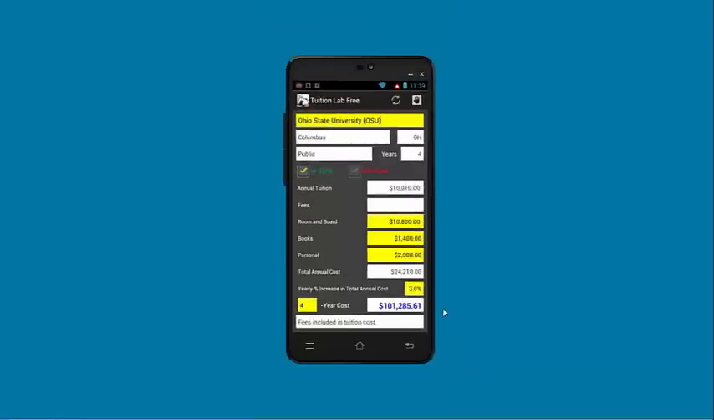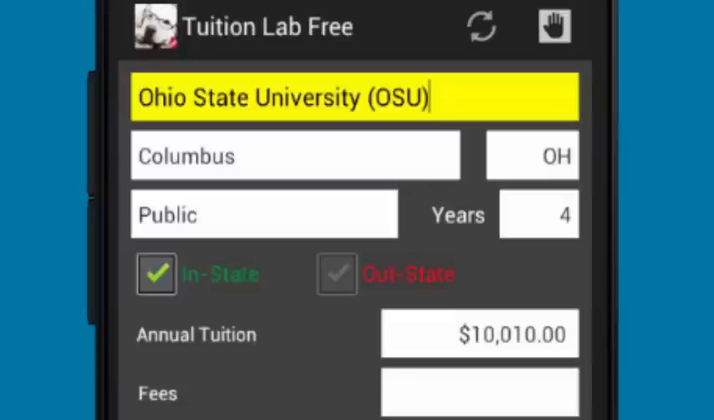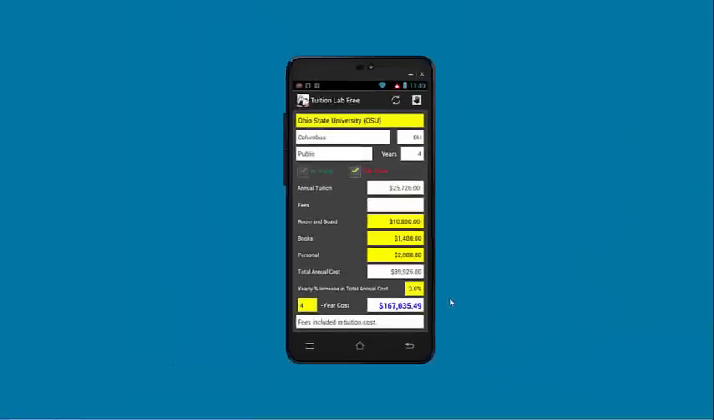But what if you live out of state and want to attend? Just click on the out-of-state checkbox and you'll see that it'll cost you over $167,000 to attend. Almost $66,000 more than the cost for an in-state student.